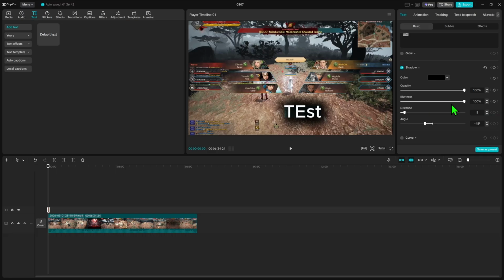After that, adjust the shadow distance or angle. This controls how far the shadow appears from the text. A small distance keeps the shadow subtle, while a larger distance gives a more dramatic style.